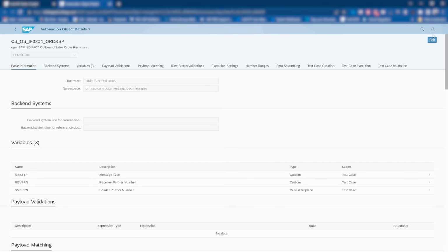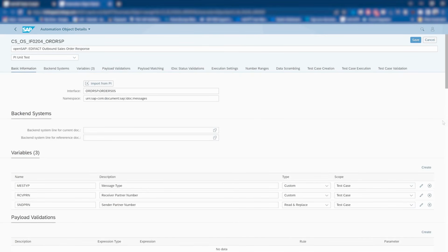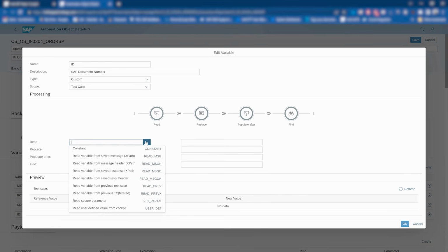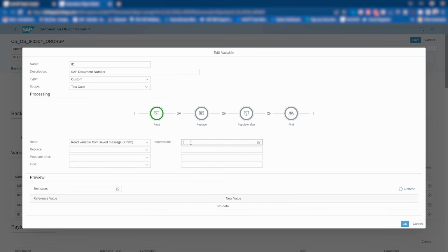Firstly, Daphne goes to Edit mode and clicks the Create button. She will provide the name for our variable, let's say ID, a proper description, and it will be of type custom, and let's configure the details. In the read type, we select the read variable from saved message XPath. And now we need to find our expression.